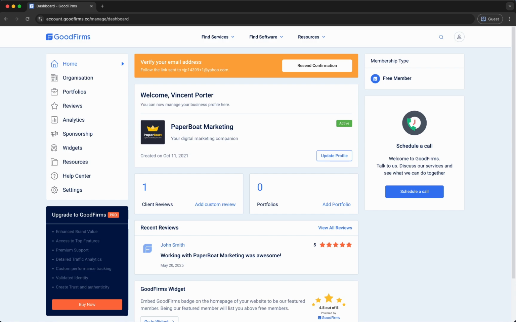Once you're logged in, you will land on the dashboard, your main control center. Here, you will find the following key sections: the Home tab, which is your overall dashboard, Organizations, Portfolios, Reviews, Analytics, Sponsorship, Widgets, and Resources. Let's explore each one.